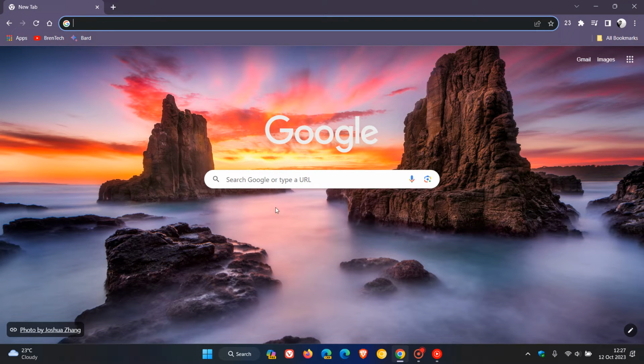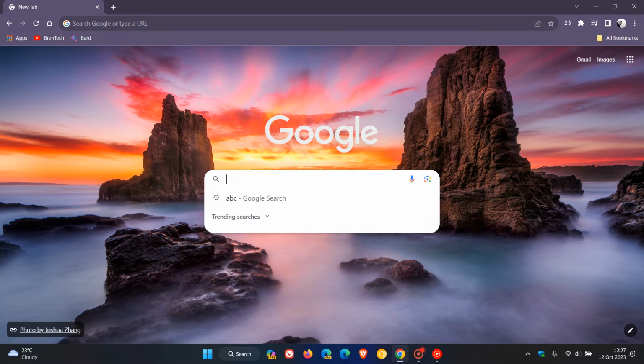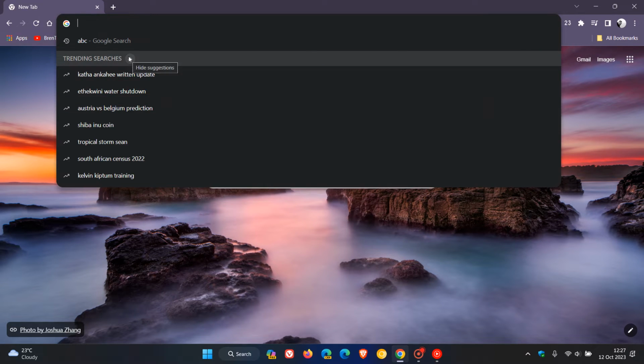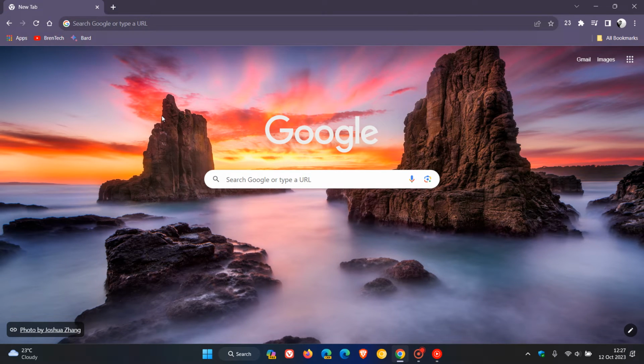Now, first of all, trending searches, as many of you will know, is found when you click on your search, and you can show those trending searches or you can hide those trending searches. And if we head up to our Omnibox, the same applies. You can show and hide those trending searches. So that's the first one.